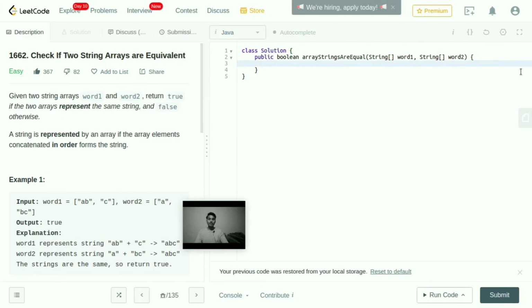So for this, I'm going to implement one logic. First we need to mention string s1 and then string s2. Then here, for int i equal to 0 and i less than word1.length, and then i increment.